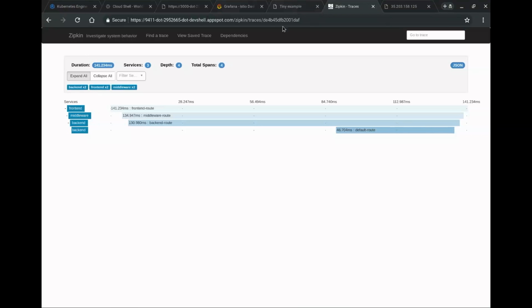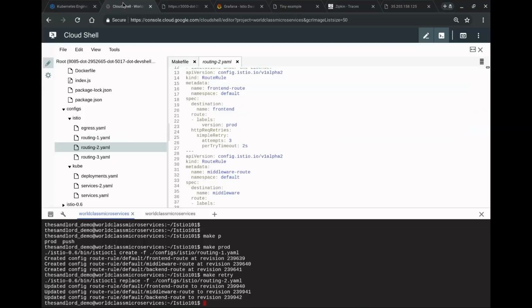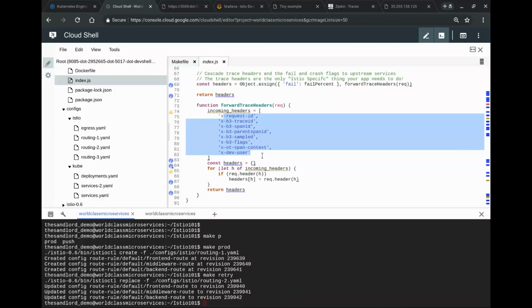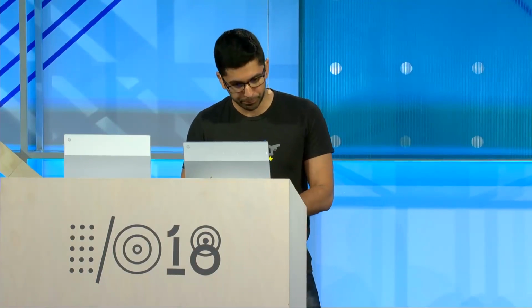And to do that, all I had to do was forward those trace headers along. Let's look at that for 1 second. Those trace headers. So as long as I'm forwarding those trace headers, I get distributed tracing for free out of the box. And actually I have another talk where I talk about OpenCensus, which can automatically forward these for you as well. So even less work for you as a developer.